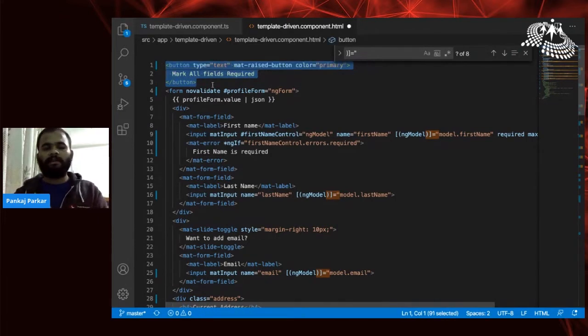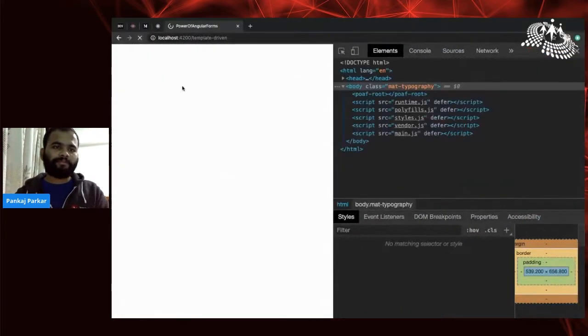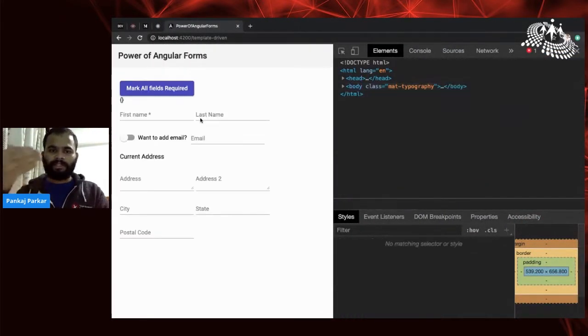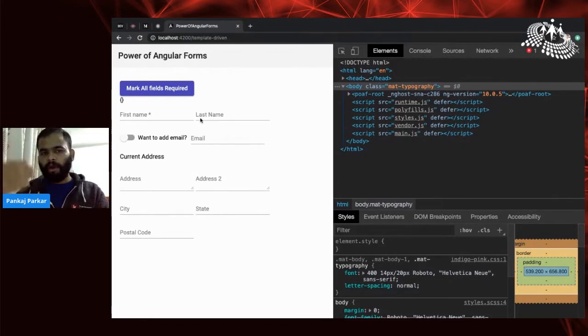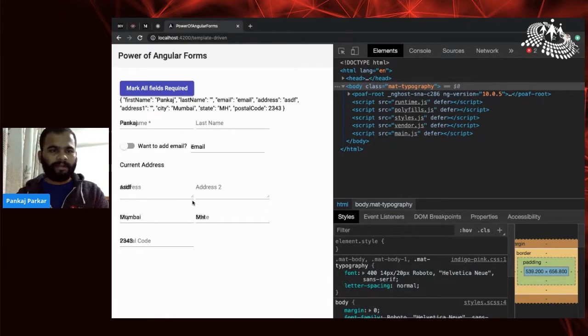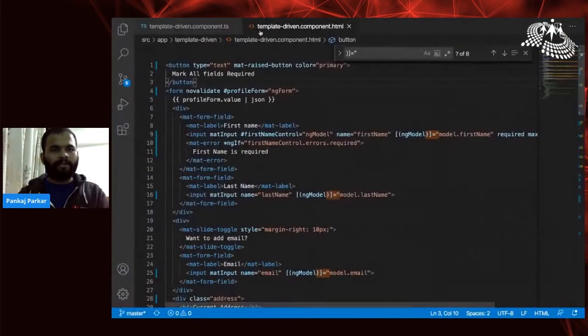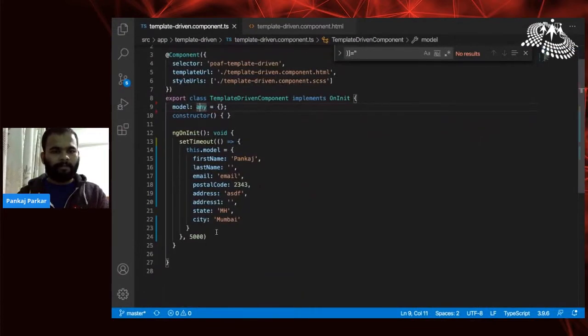Okay. Let me move on to the next part where suppose you want to dynamically change the validation of the fields. Suppose for now I'm considering one option where there are fields on the form and you want to make all these form fields required. Right now only the first name is required. I don't know why this thing is happening. Let me quickly clear this out.